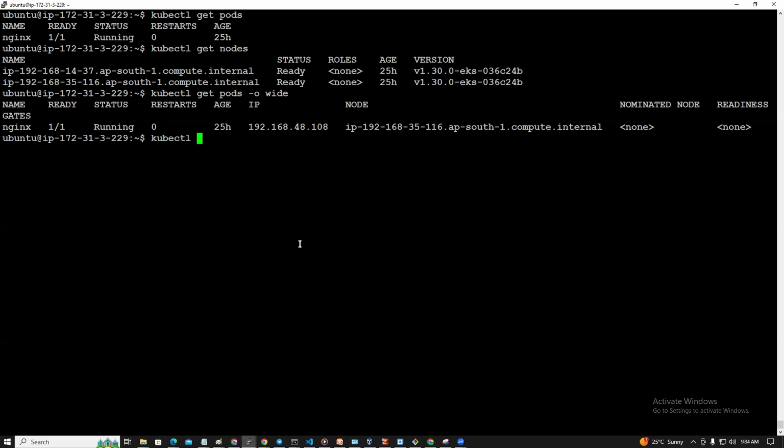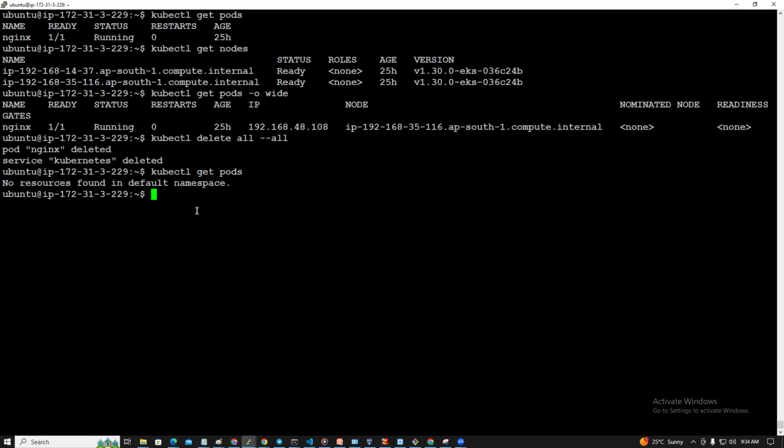Something like kubectl delete all --all, guys. Yeah. So pod nginx is deleted. Service Kubernetes is deleted. Now you check kubectl get pods. No resources found in the default namespace.